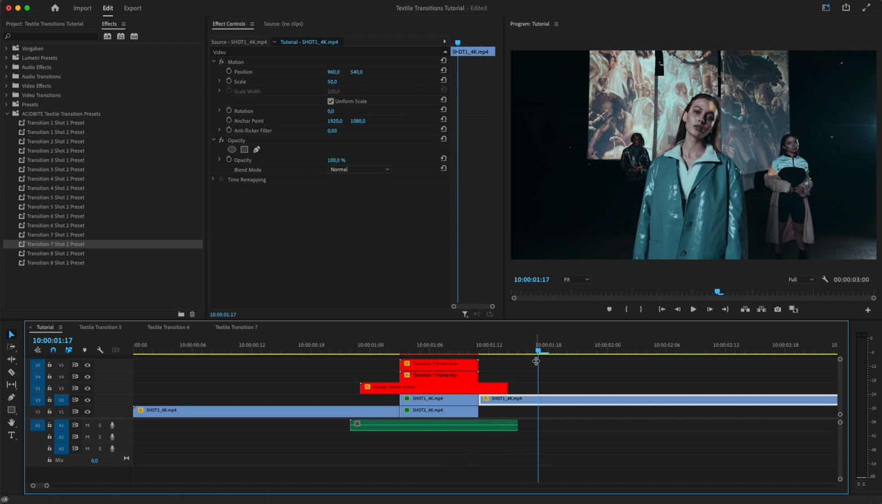It's as easy as that, guys. It's super fast and fun transitions that we've created here. Just don't forget to make sure that the presets you're using match the transition, and check that the track matte is targeting the right layer.